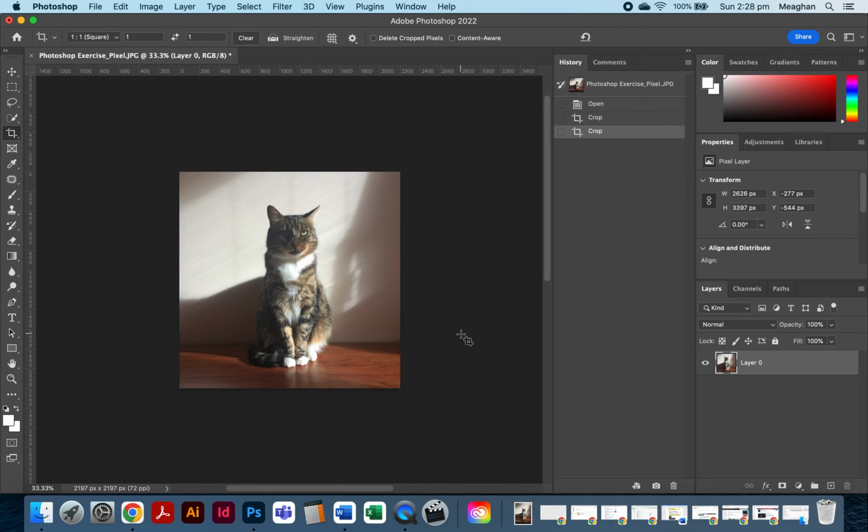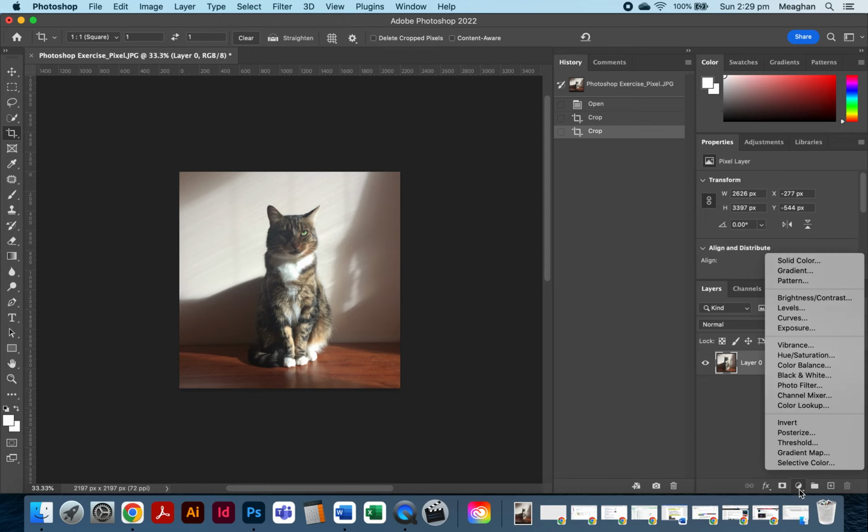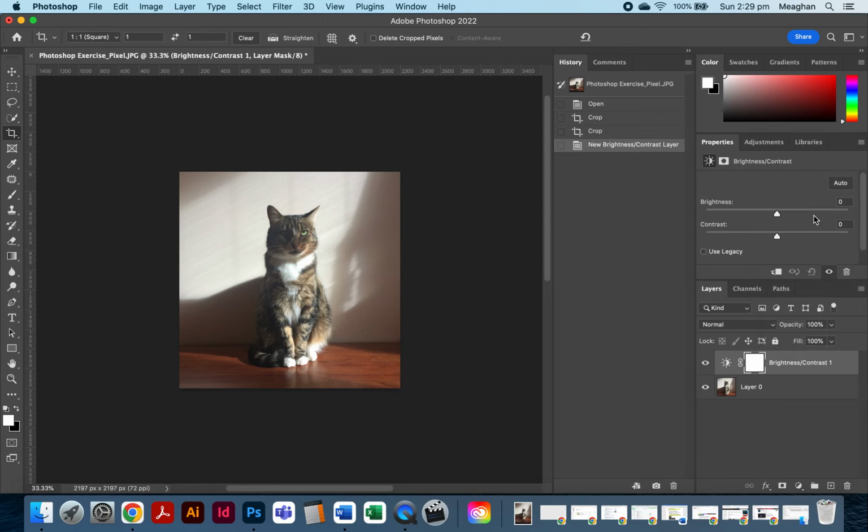Next, I'm going to show you layer adjustments. If you see on the layers panel, at the bottom of the layers panel, the circle that's half filled, I'm going to click on that. And then there's a lot of different options here. So I'm just going to show you a few of these, or some of the popular ones. We're going to start with brightness contrast. And then you'll see in the properties panel above that, it brings up this brightness and contrast set of sliders. And also it's added the layer in the layers panel.